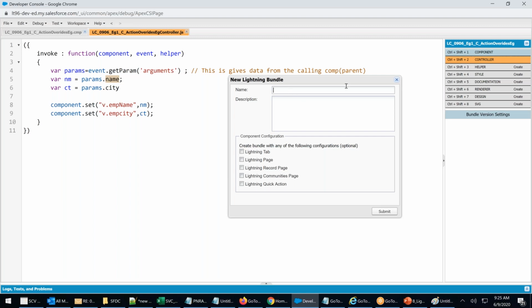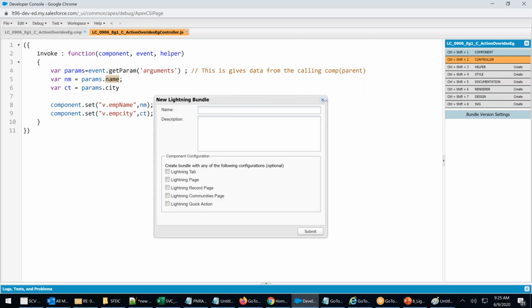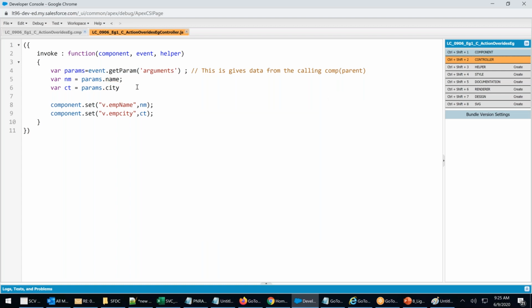Now, let's go ahead. I'm creating one more component. Sir, line 6, semicolon is missing. That's correct. There we go. Small mistakes, let's avoid them.